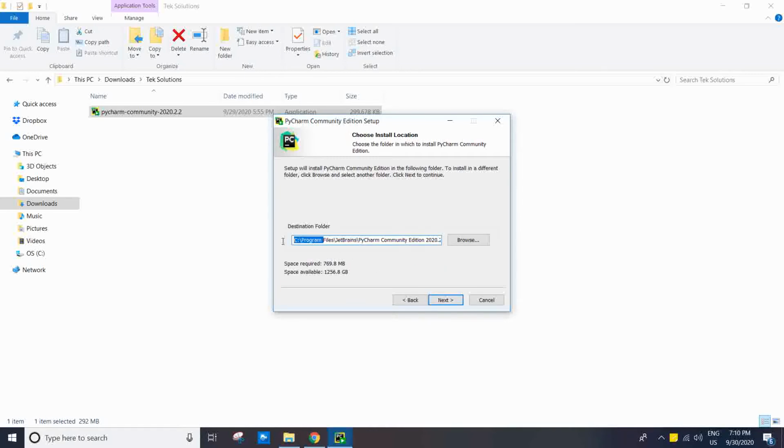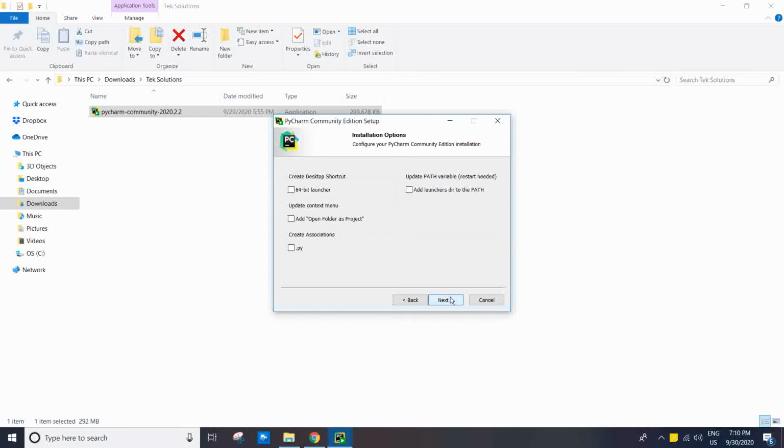You see, we have the path: Program Files, JetBrains, PyCharm Community 2020.2. This is the path where PyCharm is going to be installed. Click next. We have the 64-bit launcher; you have to check this one. We are not going to create the association, because I don't want every file to be a .py file. Now we click next.